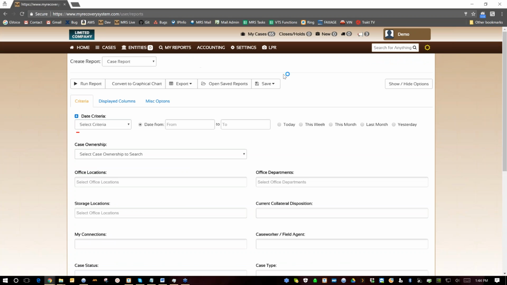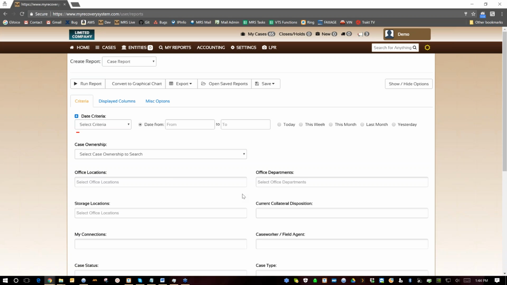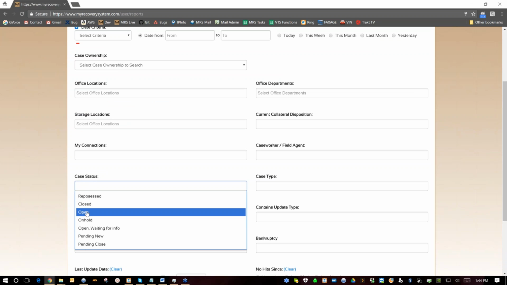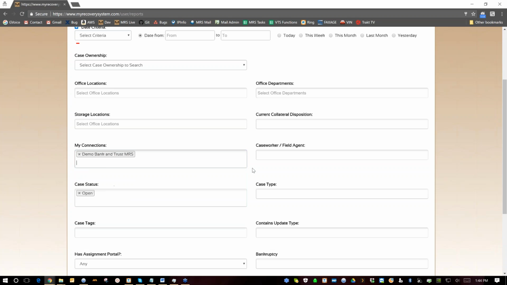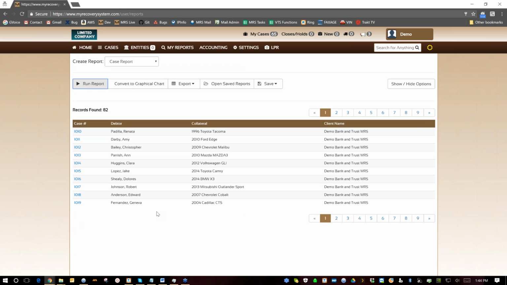And if you want to just build a custom report, you can come into this area and you can build pretty much whatever kind of report you want. Maybe you want to build a report by client, or maybe you want to build a report by case tags or case status, maybe a closed or an open report by client, you know, whatever it is. Let's go ahead and select my connections, demo bank and trust, open accounts, and I'm going to say run report. These are all my open accounts, 82 of them from demo bank and trust.